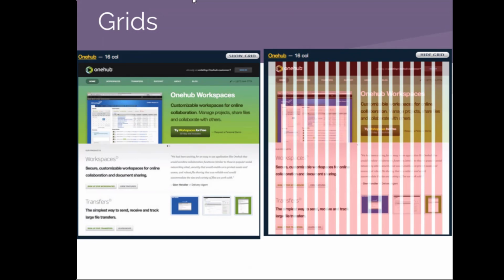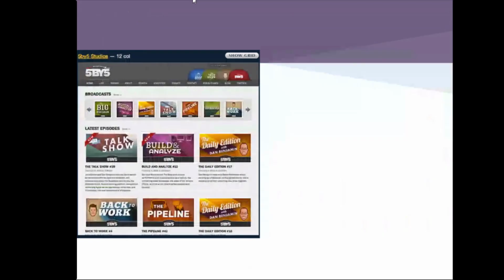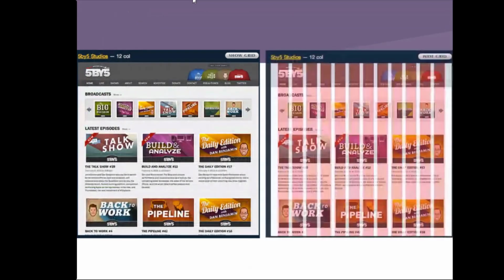So that kind of gives you an idea of why grids are useful. Here we go, here's another one. This is a 12 column grid, which I far prefer. So you can see here we've got divisible by 3, divisible by 6.